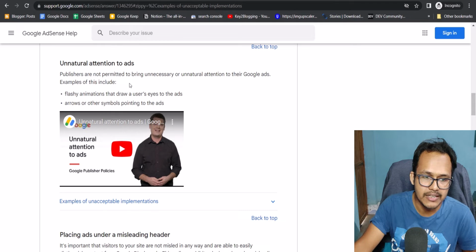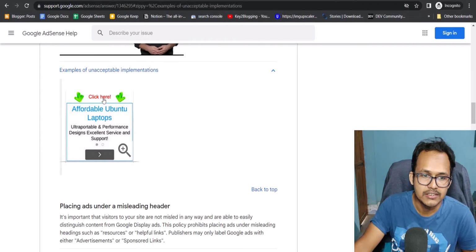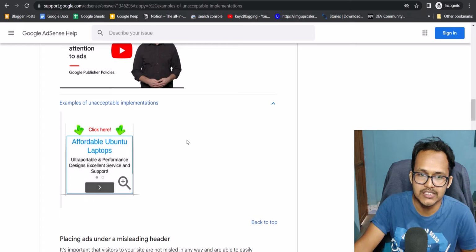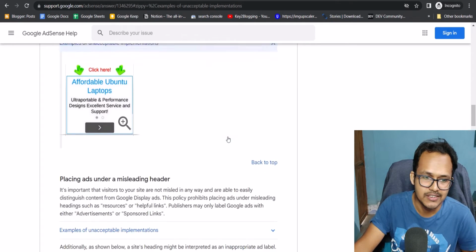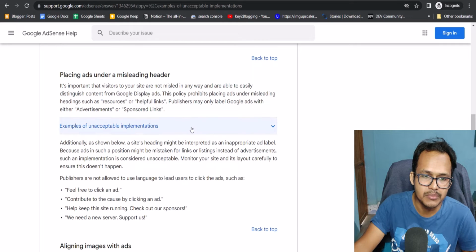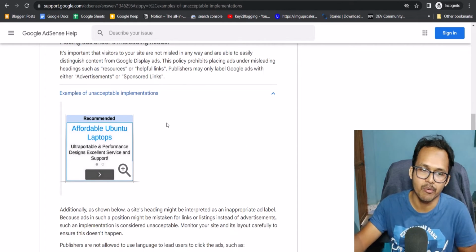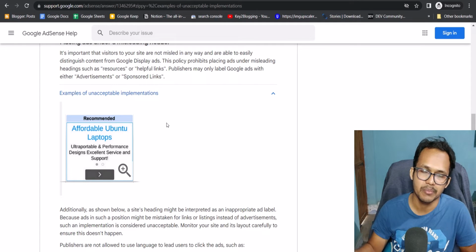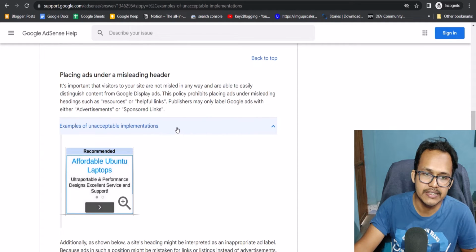And you can also get unnatural attention to the ads, like here you can see that they are placing an ad and they are saying click here. So this is an example of unacceptable implementation, unnatural attention to the ads. And here you can also see different misleading headers like recommended. If you are saying that this is recommended and you are placing an AdSense code or display ad unit of AdSense, then that is against Google's guidelines.